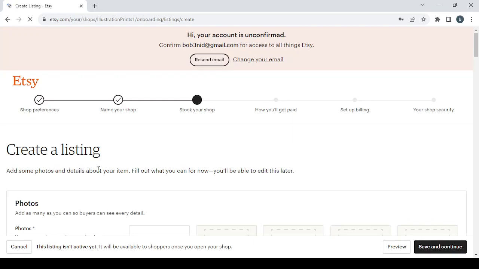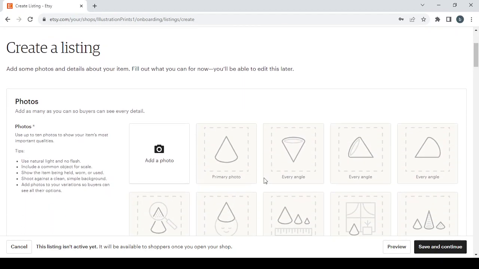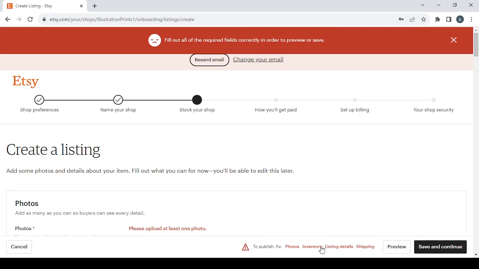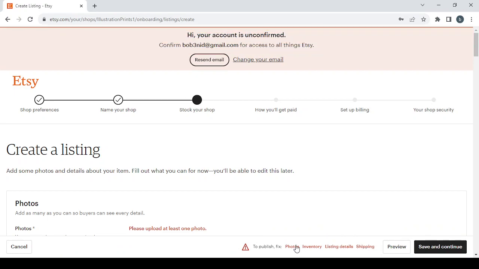So here you add some photos and details about your item. Fill out what you can for now. You'll be able to edit this later. So before proceeding to adding the photos and details about the item, first let's click on save and continue to see all of the required details, or the required fields that we need to fill in order to proceed to the next step.